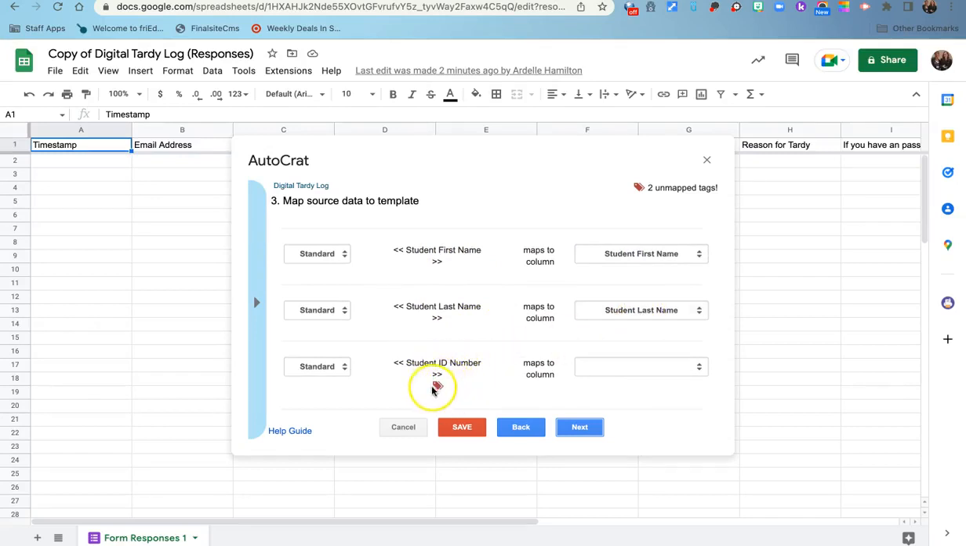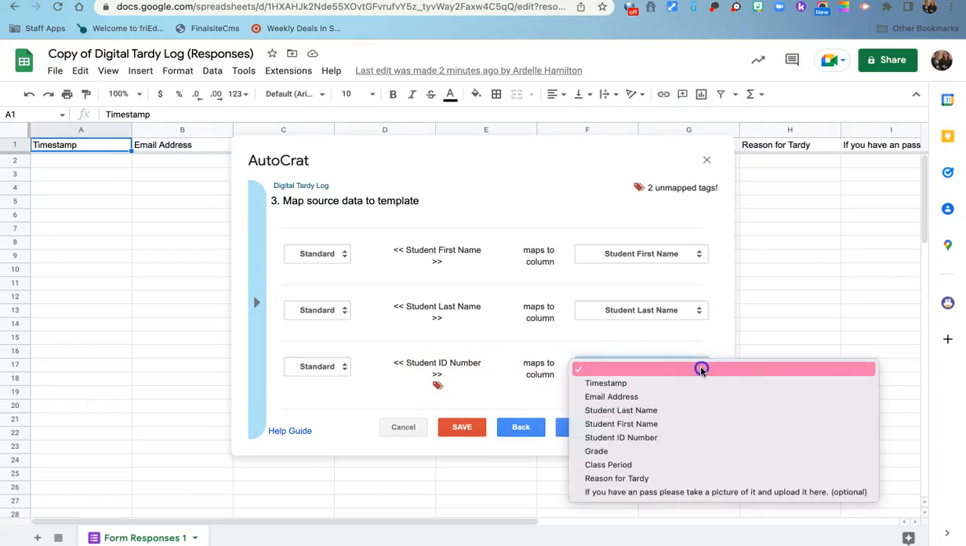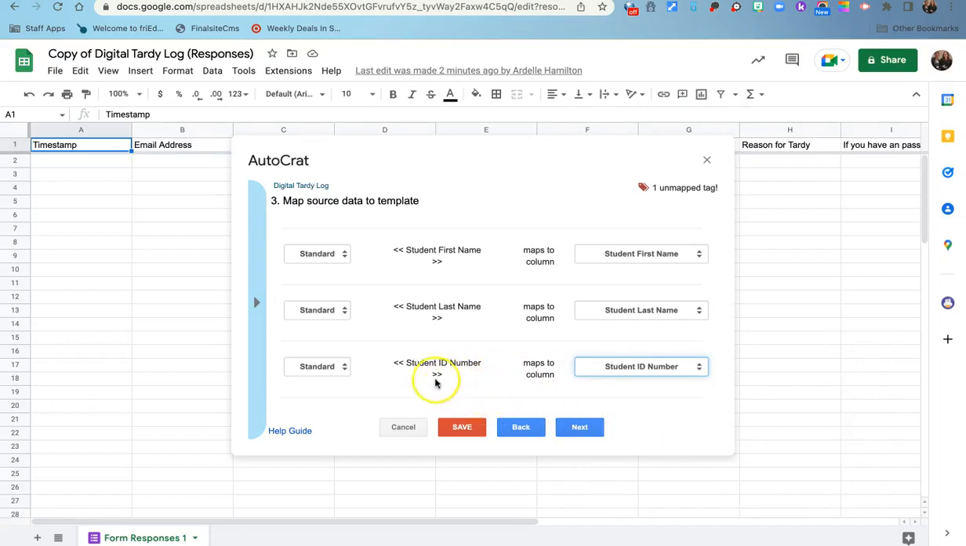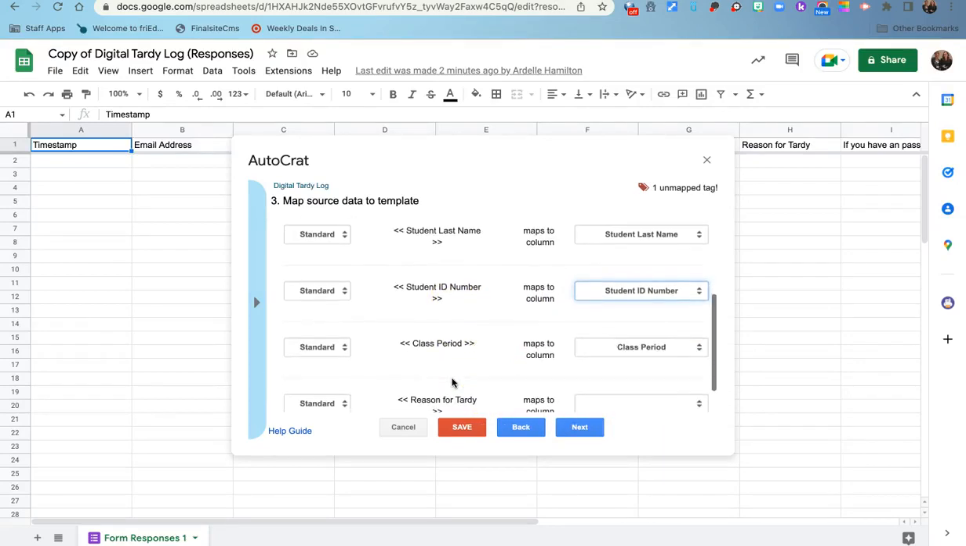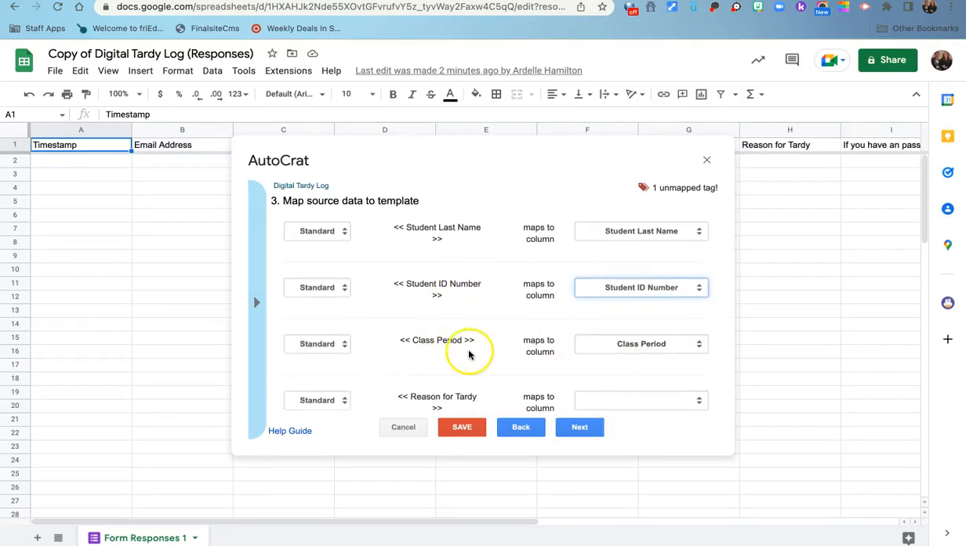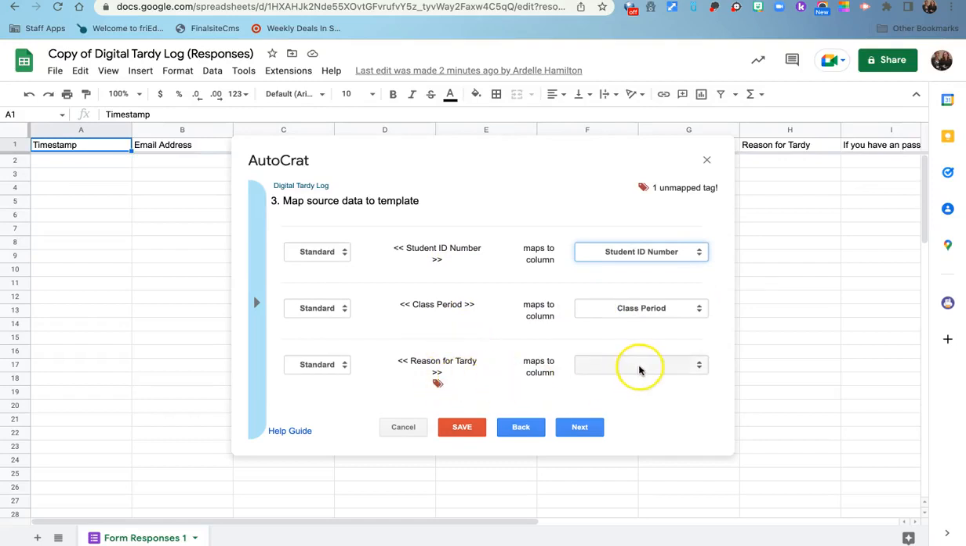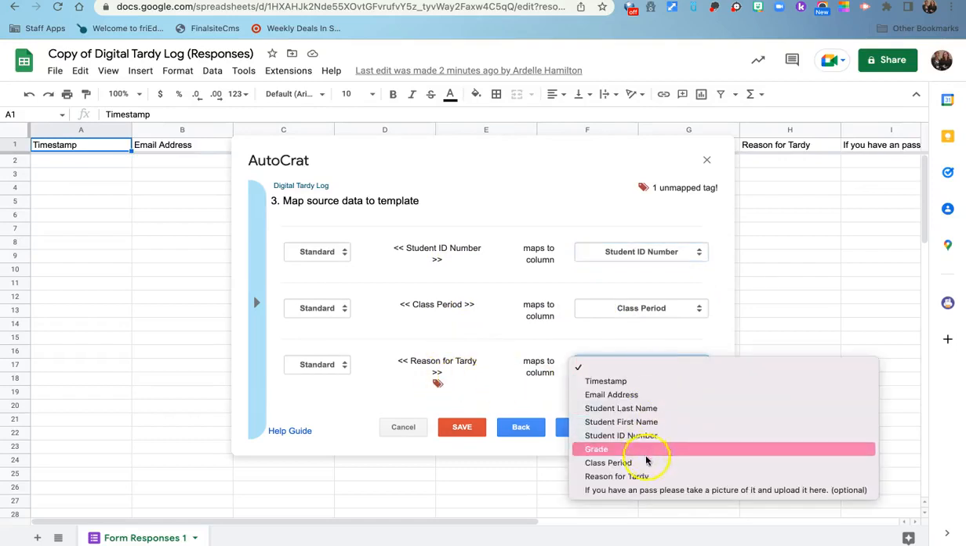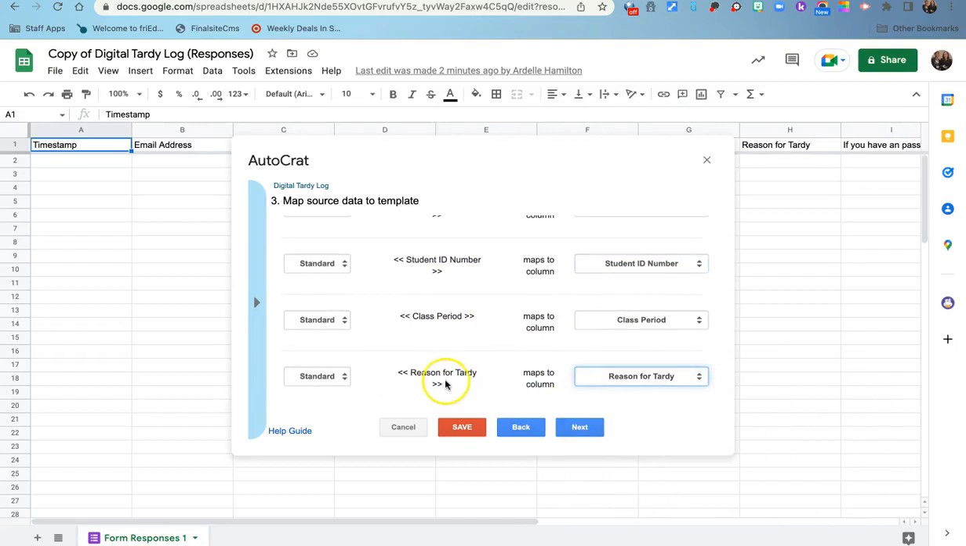This one tells me that the tag is missing. So basically, I'm going to click on this drop-down menu, and I'm going to match what it says there. That tag should disappear. Class period should match class period. Reason for tardy is my other tag that's missing. So I'm going to go ahead and click on it. It should disappear. If that's all my map source data, I'm going to go ahead and click next.